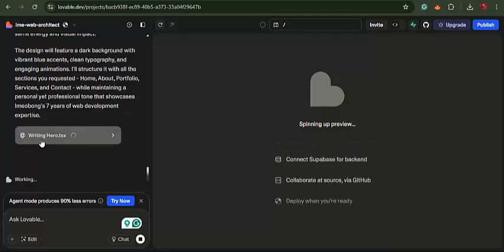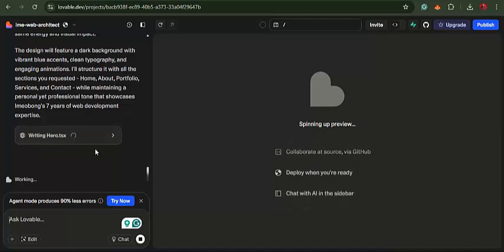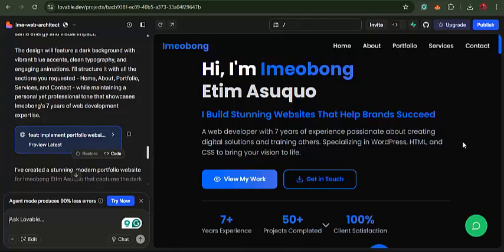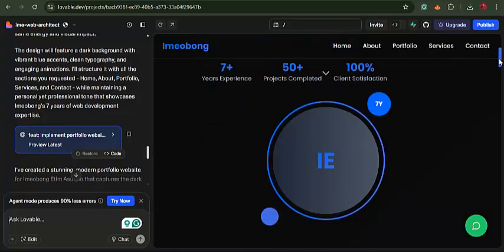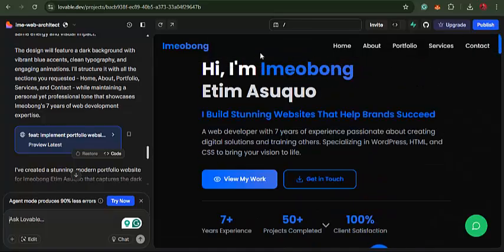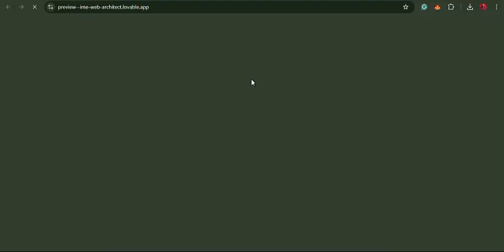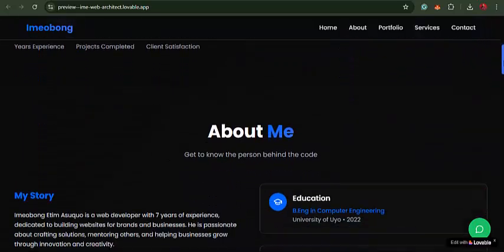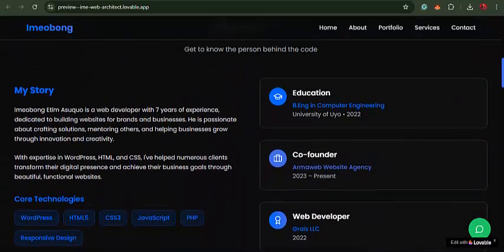So as you can see here, it's creating the file and the components for our website. Yep, so here we go. This is what we have. Let me open this in a new tab so we can see it in full width. So this is nice. This is what we've been able to achieve. So this looks very clean.